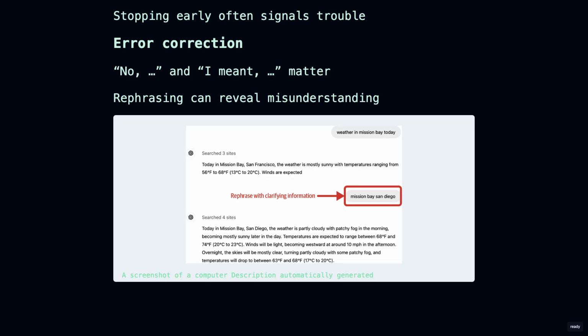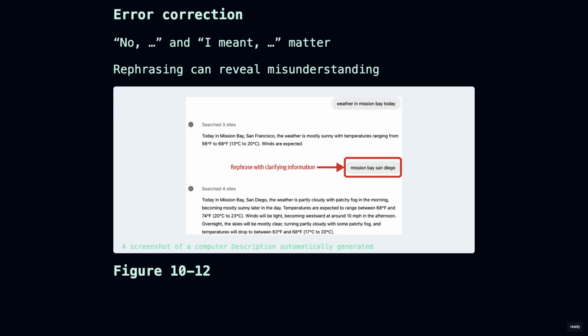In the screenshot, the important thing is not just the text itself, but the pattern. The user stops, restates, and tries again. That combination is a strong signal that the system misunderstood the original request. This figure reinforces the same point visually. Early termination plus a rephrase question together make the failure mode much clearer than either signal alone.